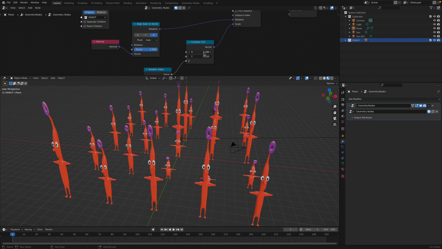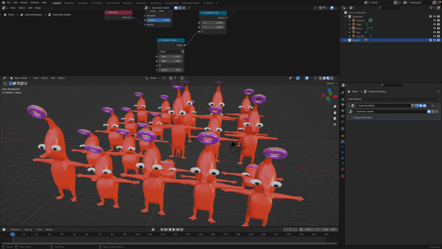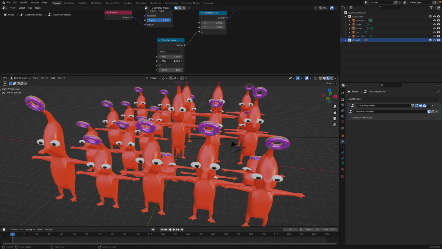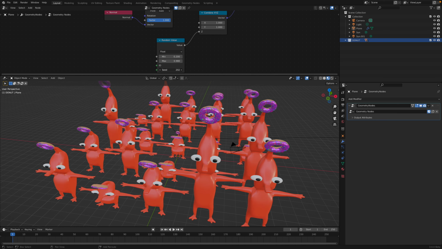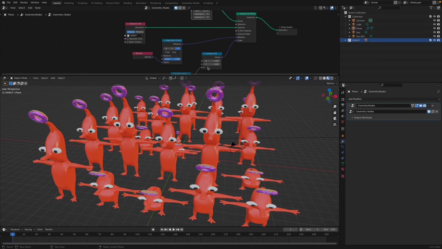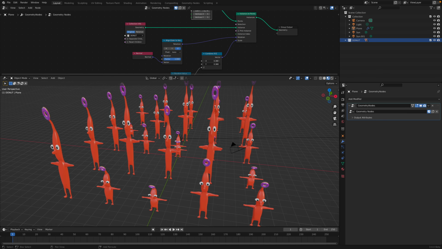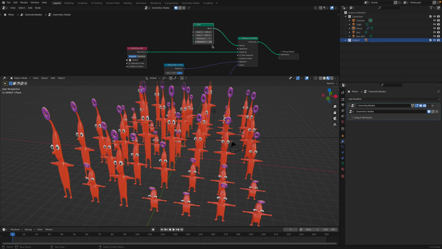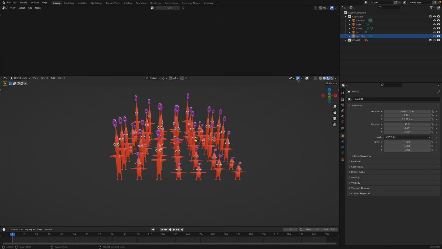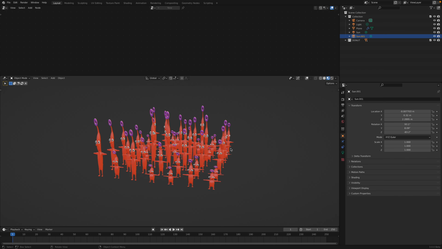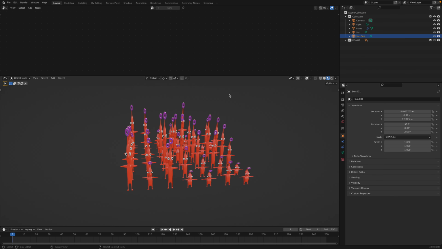So this is for the scale. This is for the height. Okay, that's how you create a Pikmin squad using geometry nodes.